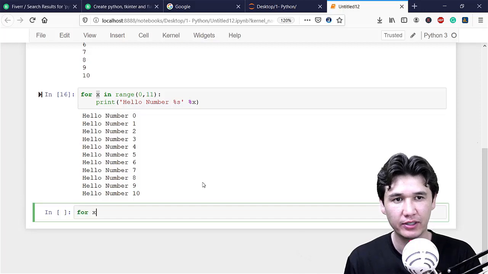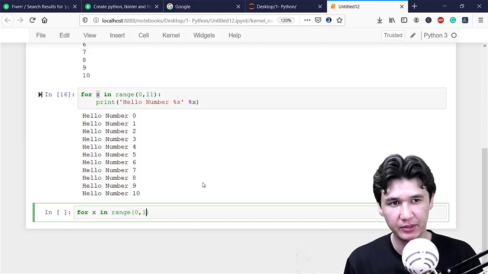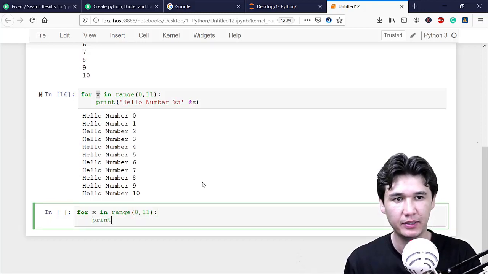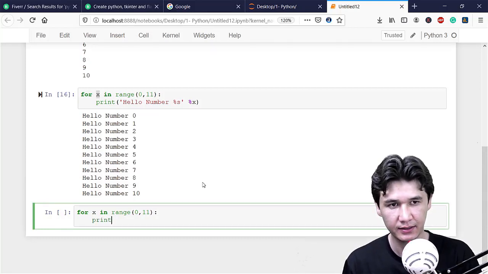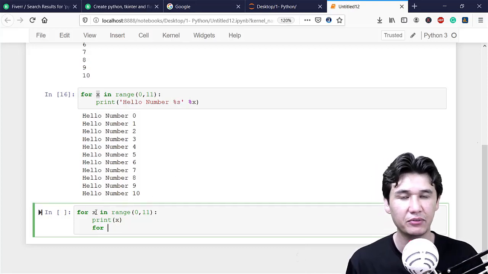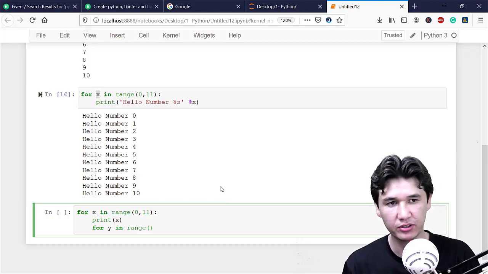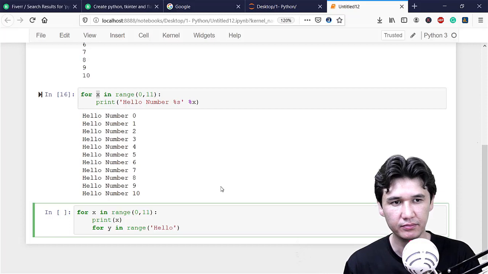For example, for x in range, we are going to make two ranges at the same time, same example, and we are going to say print x. Then again we are going to loop. Since we are using x, we are not going to repeat x again. For y in range, I'm going to write anything, maybe hello. We are going to write the range.